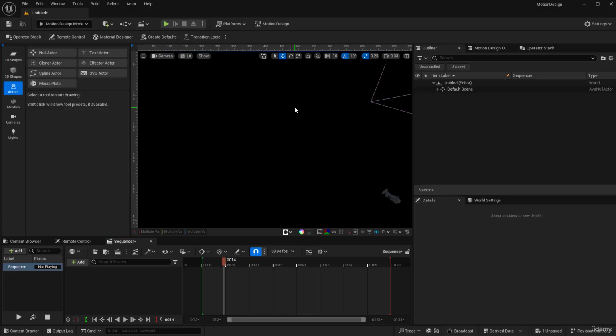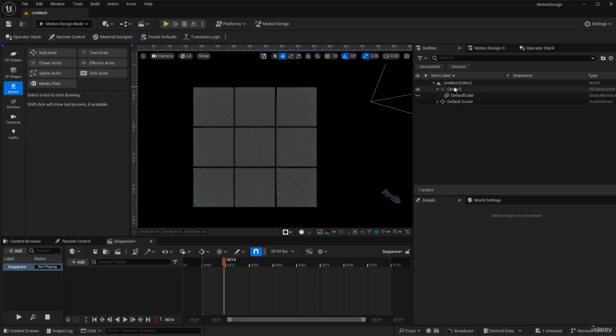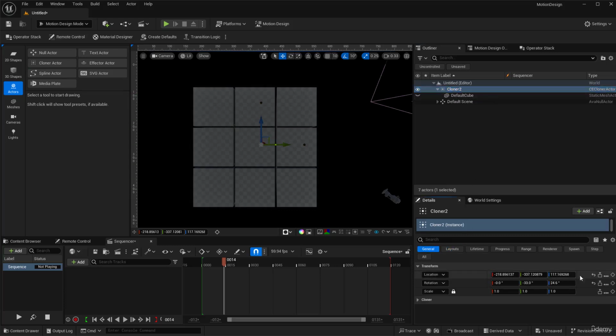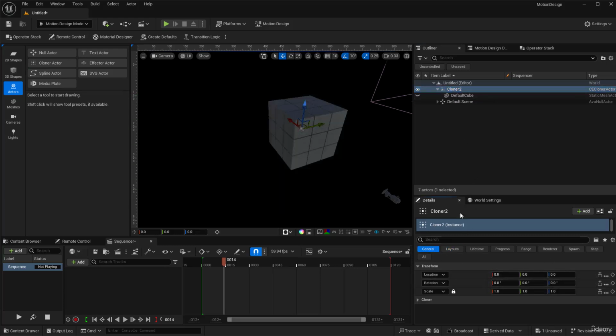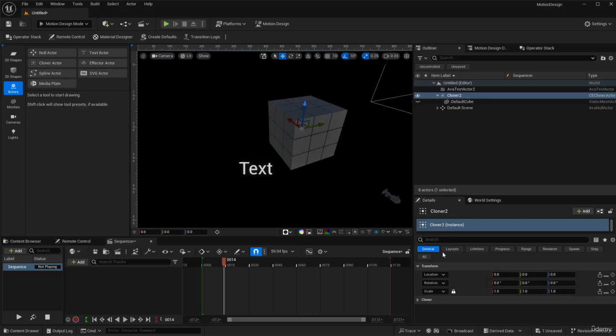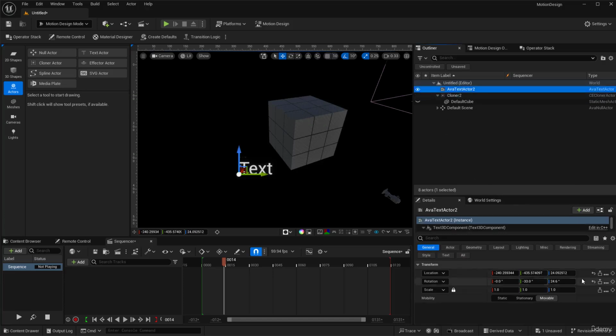In this lesson, we're going to learn how to clone objects on a text. So first of all, let's create the clone object, and let's go ahead and reset the position and the rotation. And now I'm going to click on the text, and again we're going to reset that.